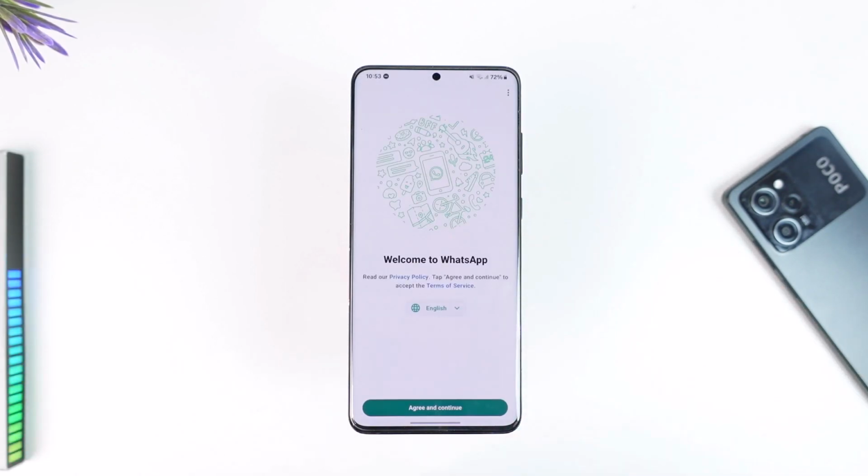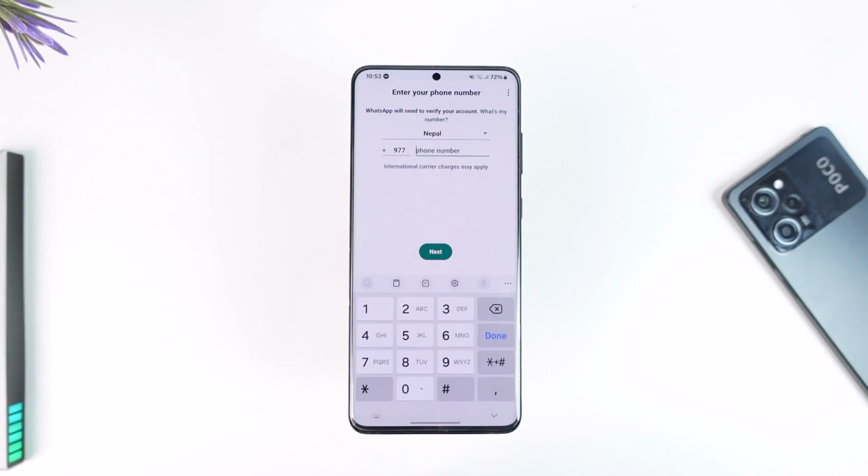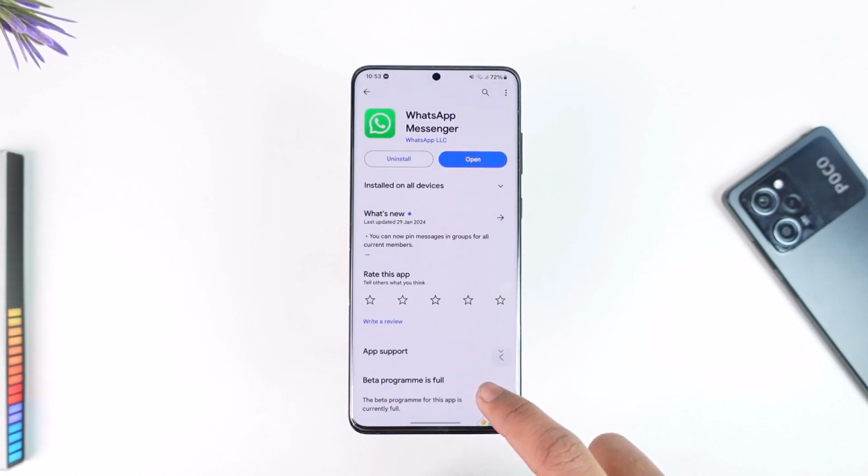After you have done that, you can go ahead and open up WhatsApp here and just tap on agree and continue, and make sure to enter your phone number and log into your account and access your account in that way. This way you'll be able to update WhatsApp and access it on your phone. Hope this video was helpful.